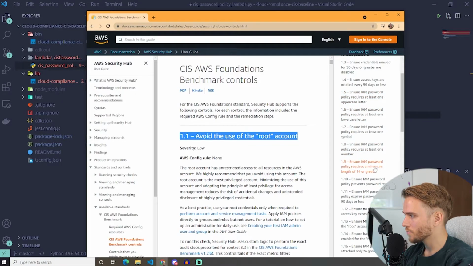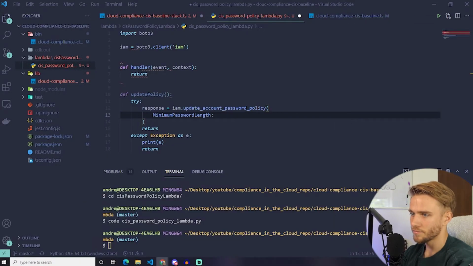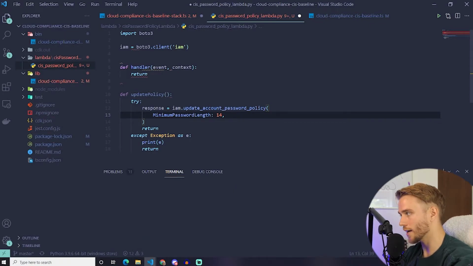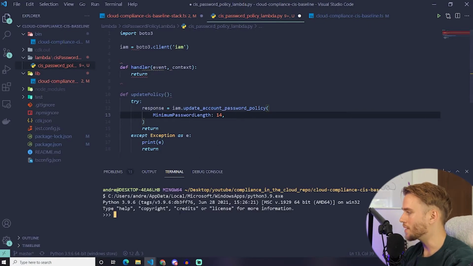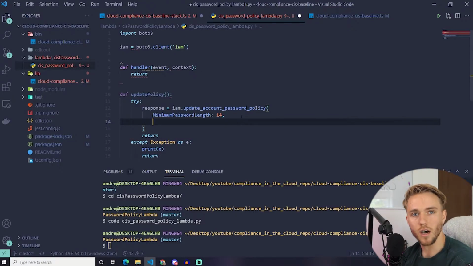So if I come here, 1.19 is ensure an IAM password policy requires a minimum length of 14 or greater. So I'm literally just going to write in the integer 14 here. Like I said, this is going to be a very basic password policy. But it's really just geared towards getting you guys comfortable with what Lambda is and what Lambda can do.